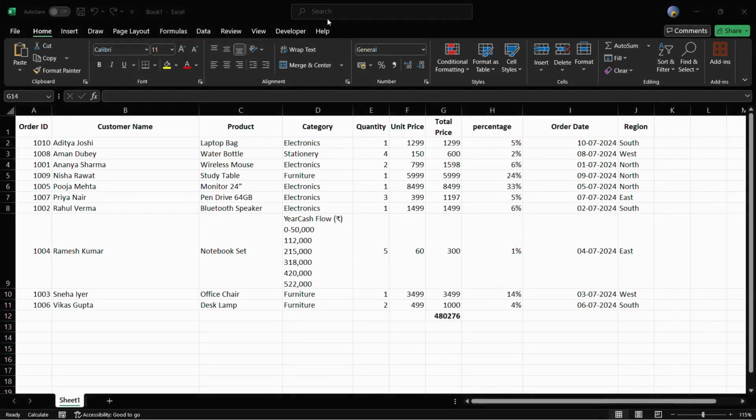How to make Excel formulas calculate the values automatically. So hey guys, in this tutorial I'm going to show you how you can easily make your Excel formulas calculate the updated values to get accounted for and calculate the value automatically.